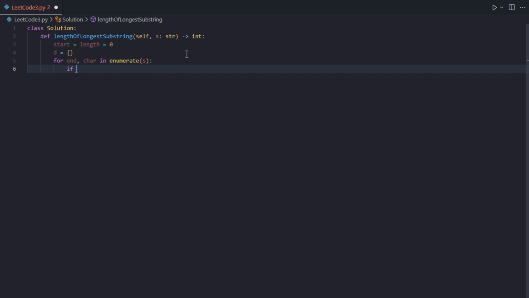We want to check if the character is in the dictionary. Well, if it is, then we know that it's a duplicate, so we have to update the window. Otherwise, we can just add it to the dictionary. We also need to ensure that the index that we're looking up in the dictionary is not past or before the start of the window, because we can't go outside of the window. So basically, we need to check if the character is in the dictionary and if the index that we're looking up is greater than the start.